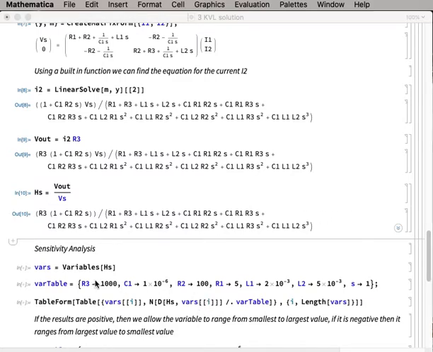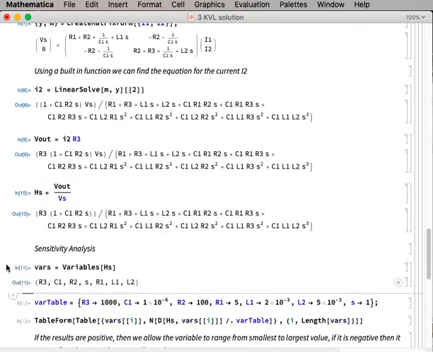Now once you have the transfer function, then you need to do sensitivity analysis so that you can find out what the maximum deviation is from minimum to maximum for every component. So the first step in doing that is to find a list of the variables. So you can use Mathematica's internal function Variables to provide that. And here's a list of all the variables. And now notice that S is in there because S is a variable.